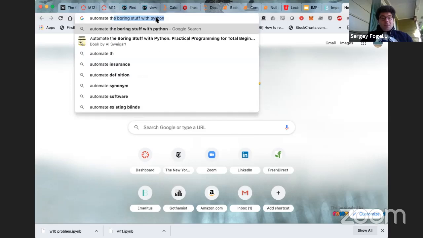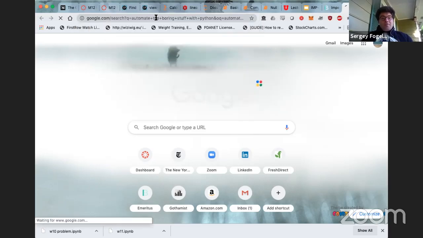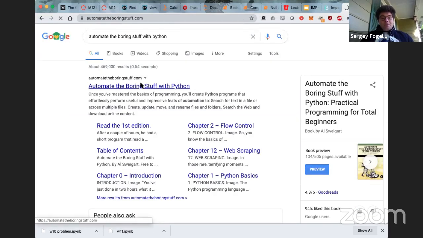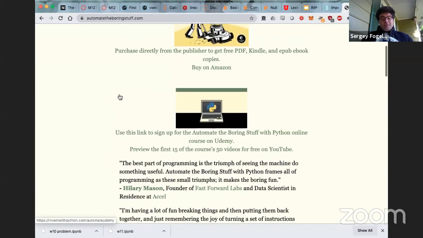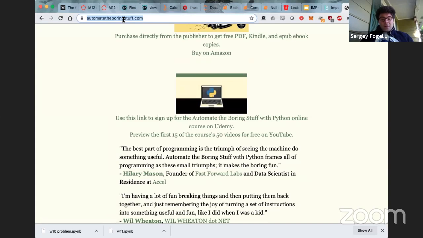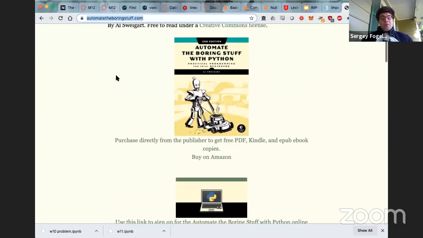Automate the Boring Stuff. So this is really excellent. A really excellent book. You can actually get free PDF versions or free online versions of the textbook you can work through. Incredibly useful.